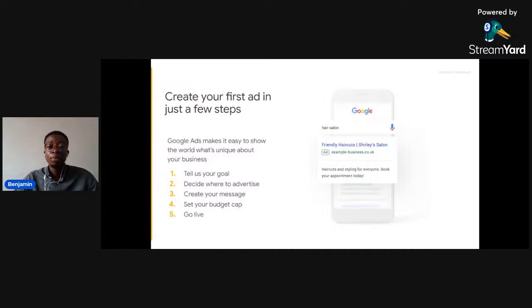So you have to set a specific target location where your campaign will run on Google Ads. You also have to create your message. So if you are into shea butter, if you are into clothing, you have to craft a catchy message that will be out there for customers to see and identify the kind of promotion or campaign you are running. You also have to set your budget cap.